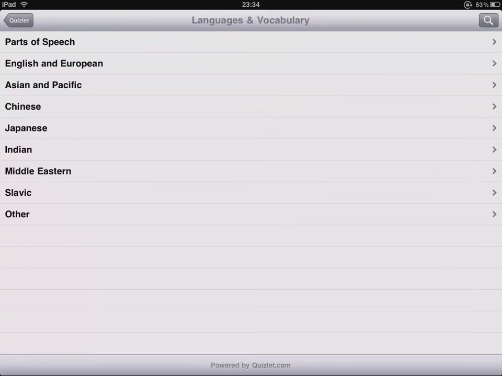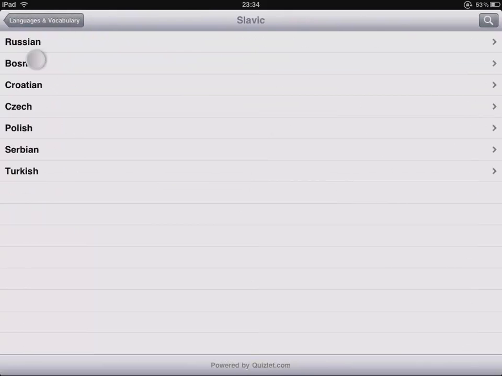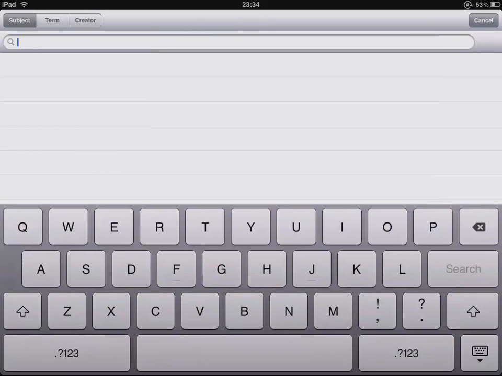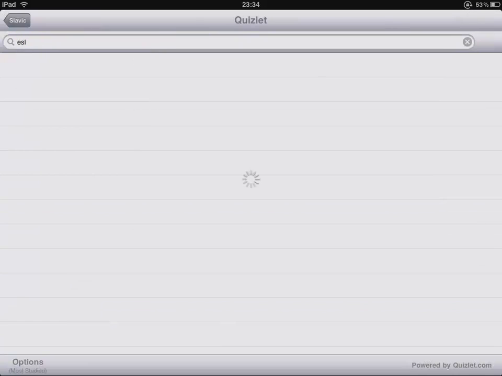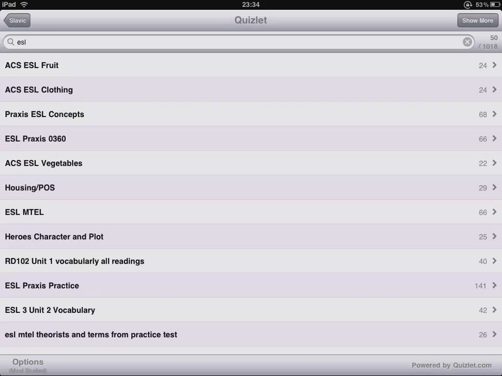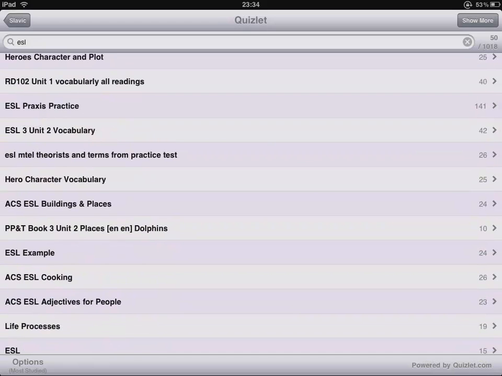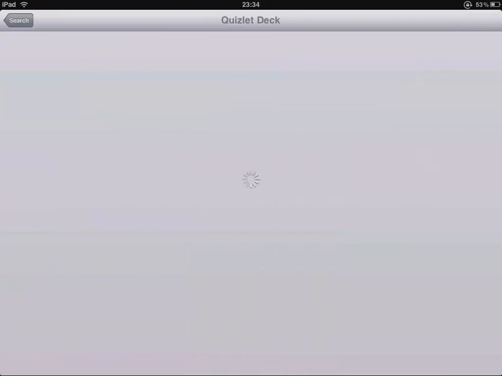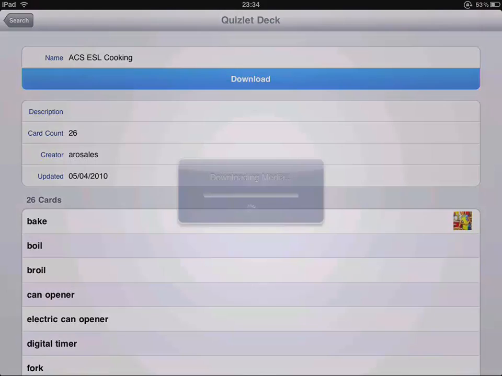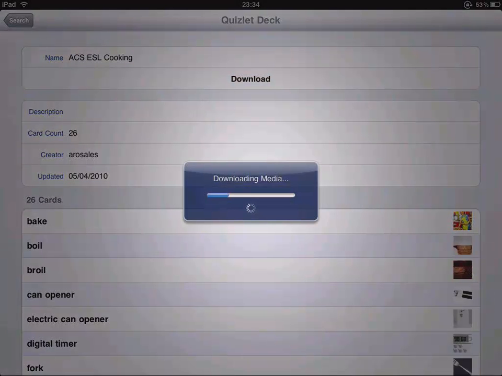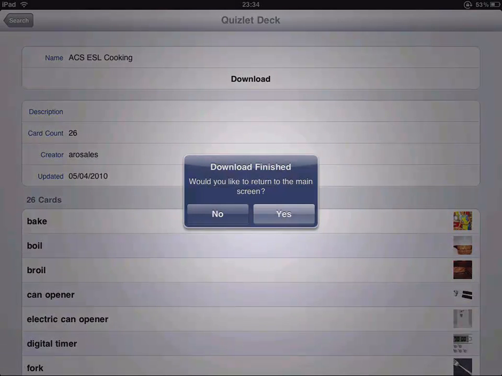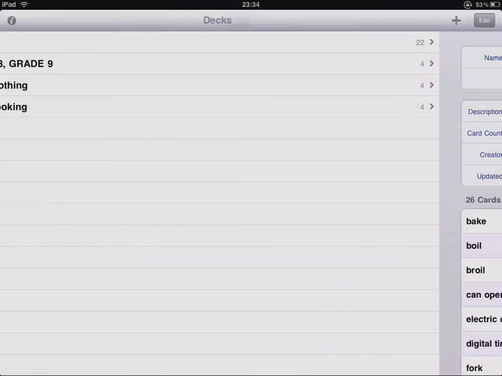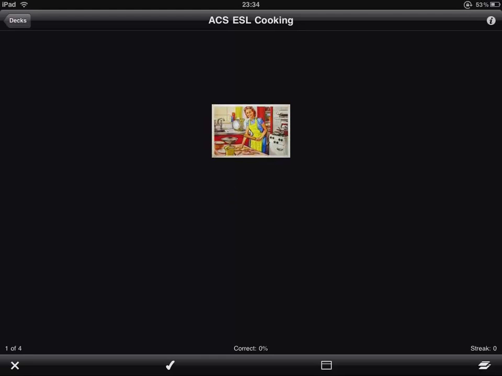The other good thing, though, you can download from the Quizlet's website, which has a large selection of flashcard lists to download, and you can do this by search. So I just typed in ESL here, and then found some suitable lists. This one was about cooking, and a lot of the lists have pictures with them, which make it easy, and a bit more fun and interesting. And there you go, you can see some of those here.